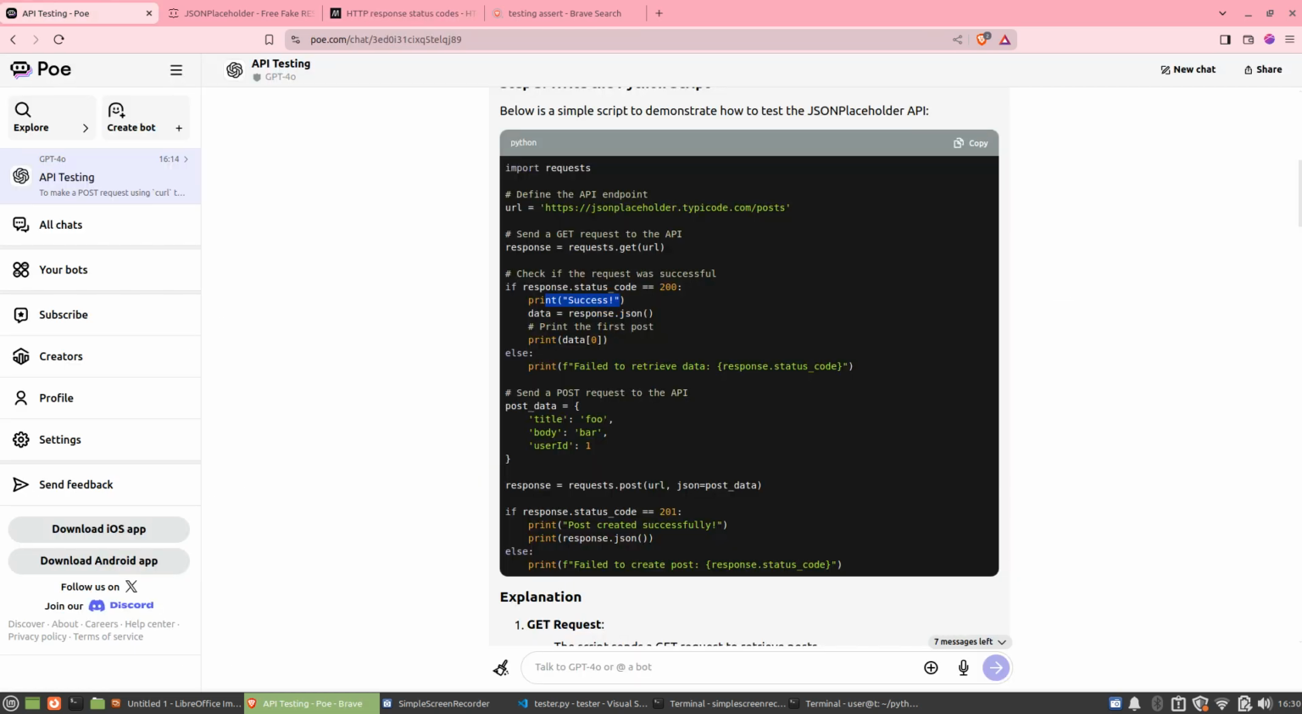Great. So print success, and the response, the JSON attribute, stored in a variable called data. Print that out, print out the first index, 0. That is just the way it is. And if we don't get a 200, if we get something else, we print a failure message and also print whatever the status code is. And the second test is to send a post request.